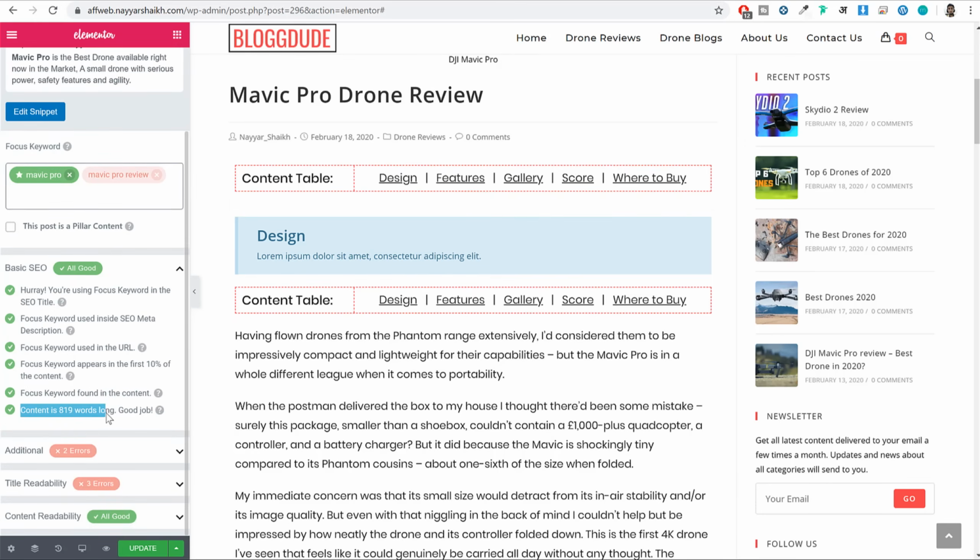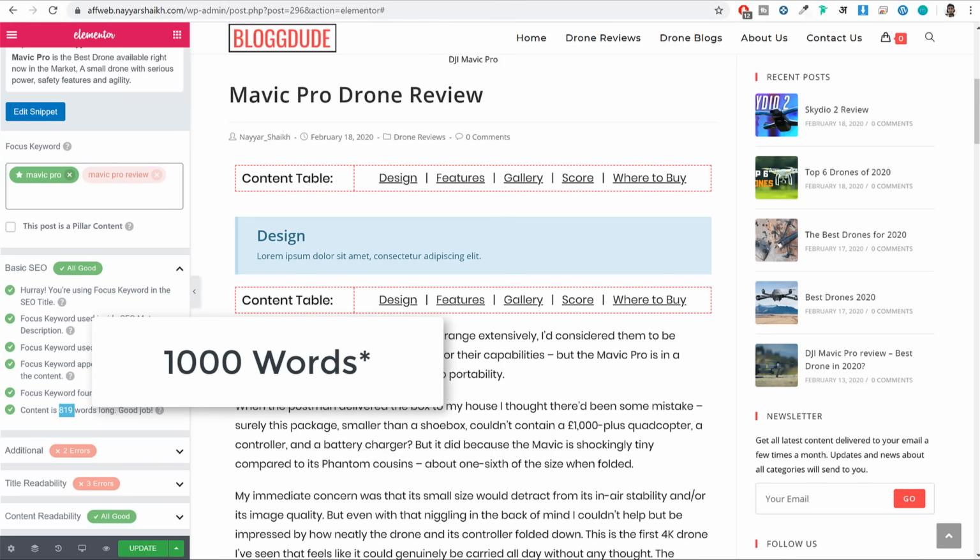Also, your content length should be good. As you can see, this is 819 words, which is fine. If you want to improve this, I would recommend you write around 2500 words. That would be much better. At least write around 1000 words of content. That would be a much better option.